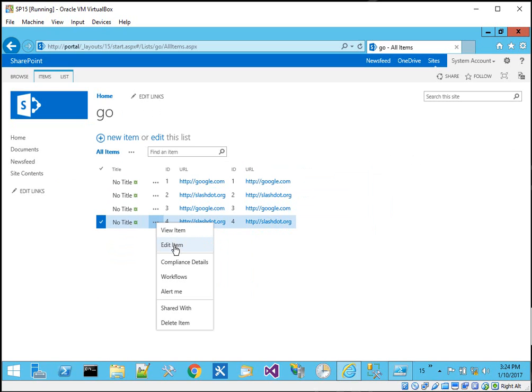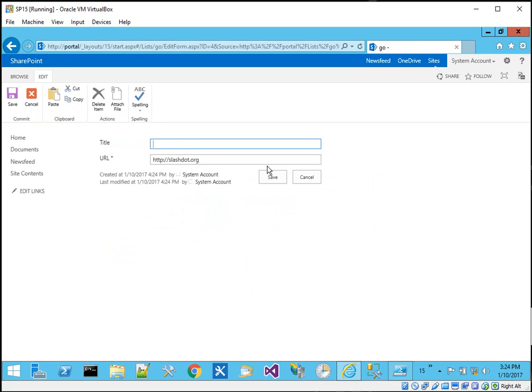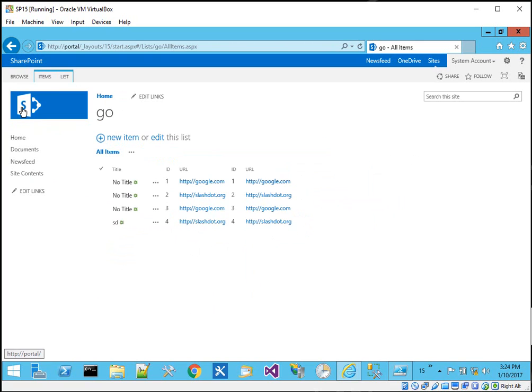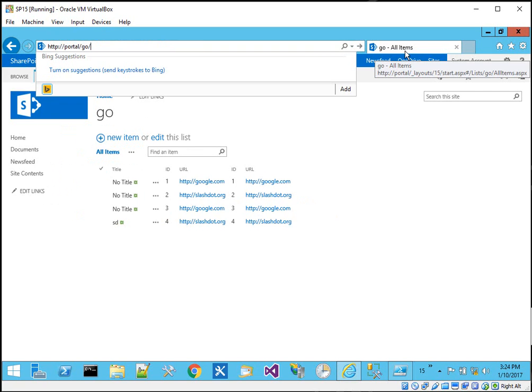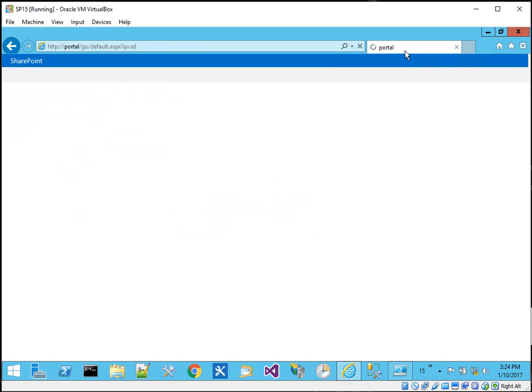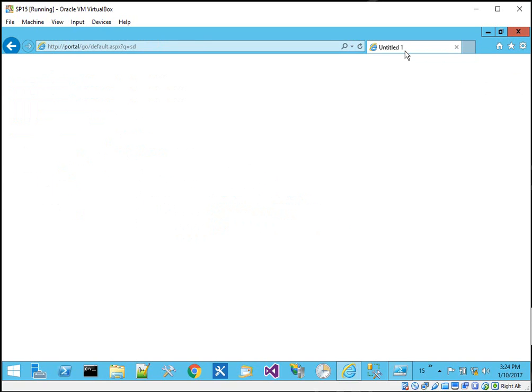And we'll go ahead and edit the one at the bottom here and give it a title. There we go. And then for testing, what we'll do is portal/go/?Q equals SD, and SD being the name of that particular string. That will go ahead and hit the redirect page.